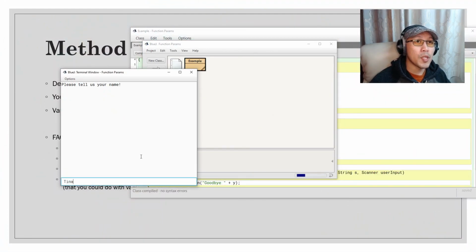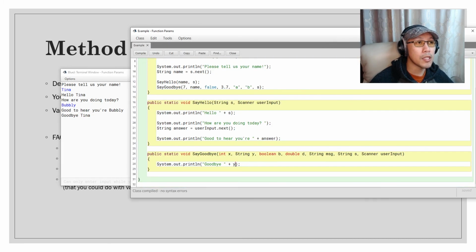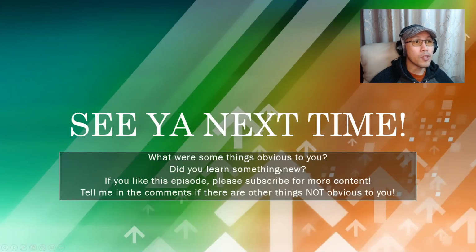I'm going to end the last episode with Tina, and Tina is doing bubbly. Good to hear you're bubbly. Goodbye, Tina. And you see that the only thing that needs to be used is whatever you want to use. In this case, I only need to use string y. I didn't use anything else inside of this parameter list. And the only thing that changed is that you are required to have the same number of arguments as in the parameter list, and you need to have the correct order of arguments according to the parameter types in the parameter list. Okay, great. So that's it for today.